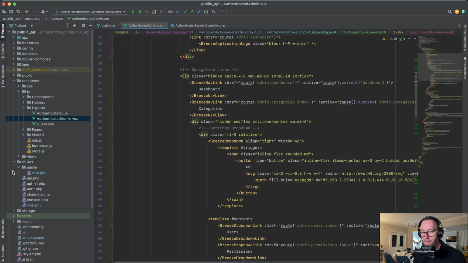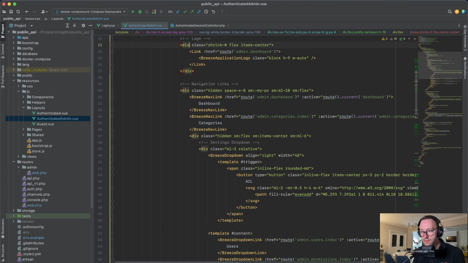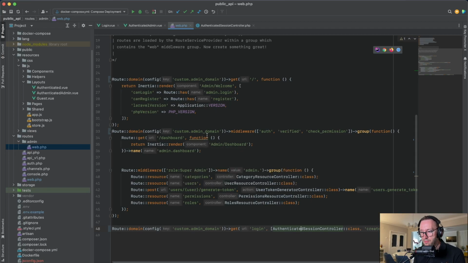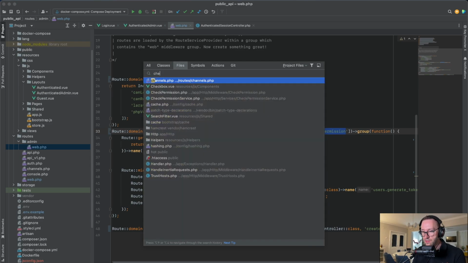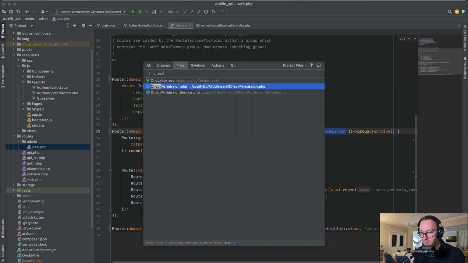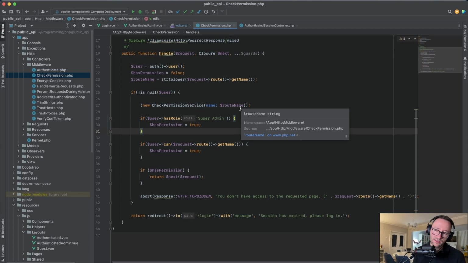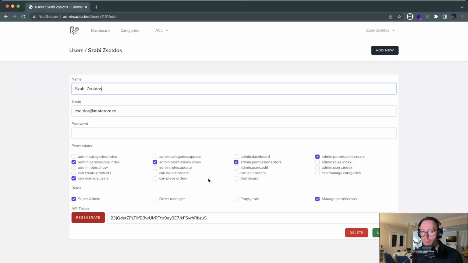You can see that on the web route file, we have some permissions. We have the check permission middleware, and here everything works by checking the permission. If the permission exists, it continues. If not, it creates it, and you will be able to add it to the user. So this was how I've made a very simple separation between the public side and the admin panel.